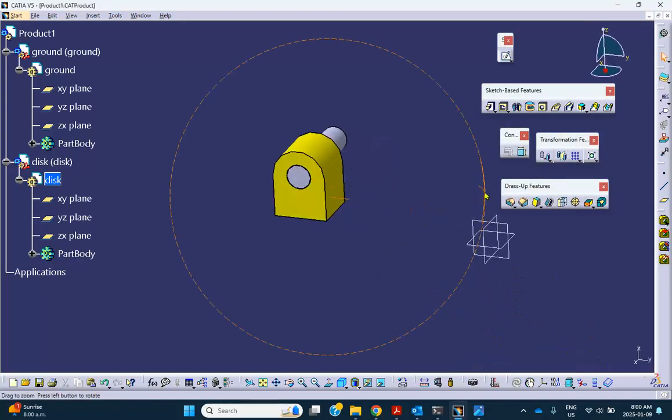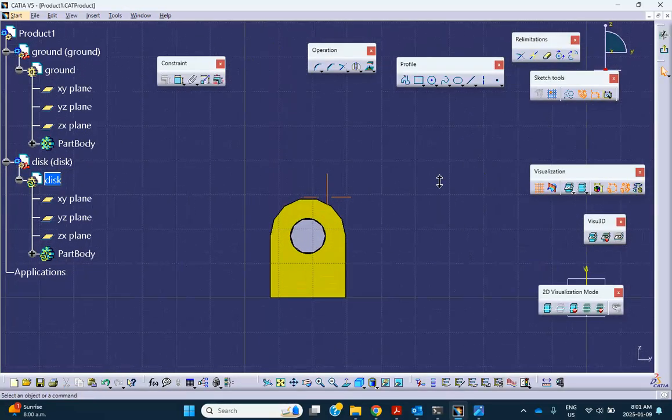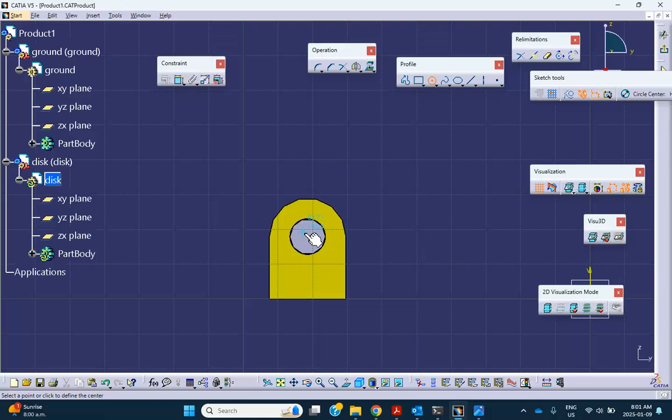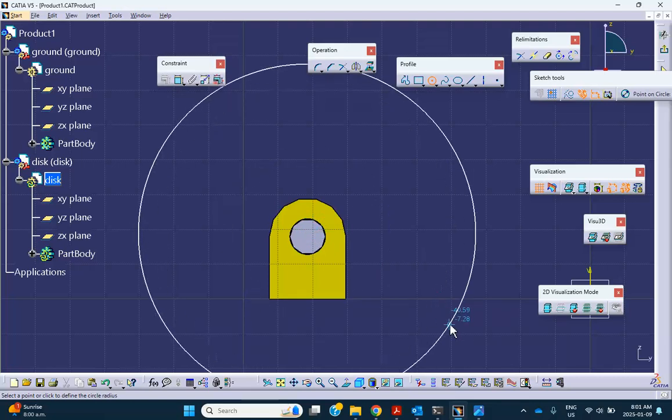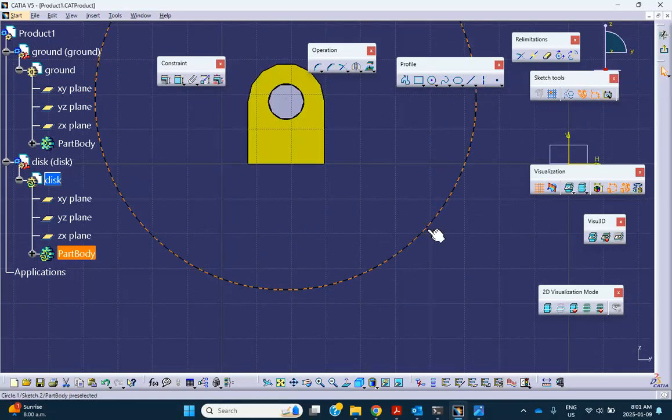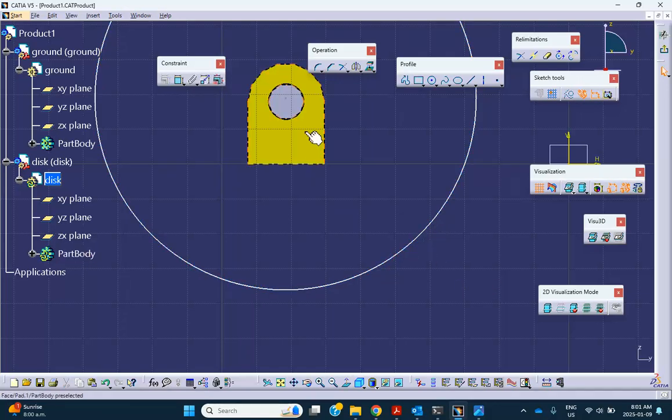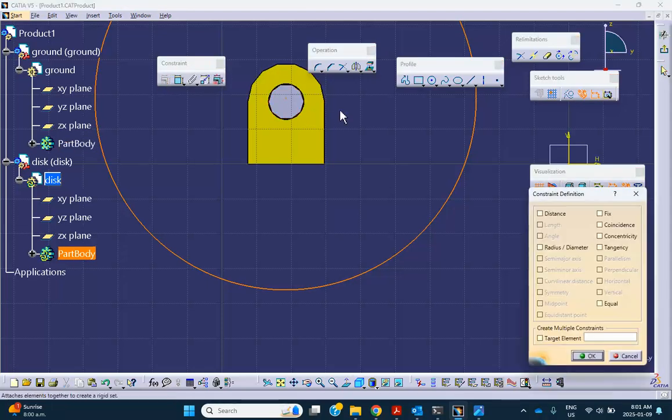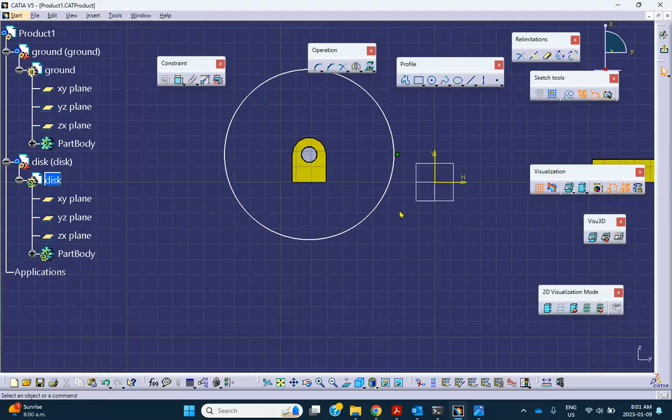And on that plane, on that gray surface, I will sketch another circle. Right now, it may not be concentric. That's okay. We clean it up. Now we make this thing concentric with the other one. So this circle, control that circle. Go to constraint, constraint definition, concentric, and then we say okay. Now they're concentric.